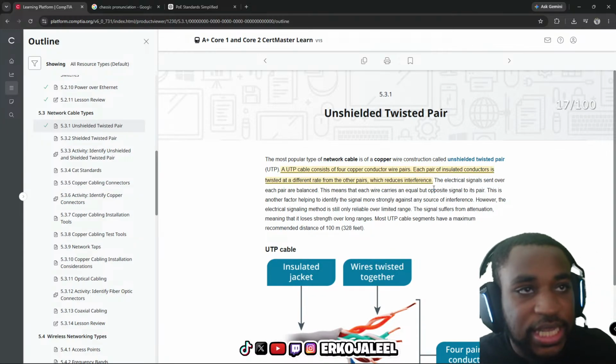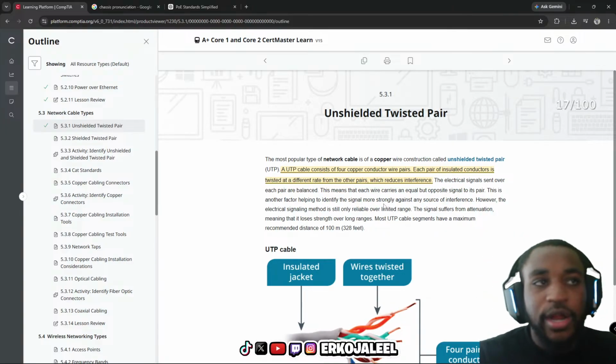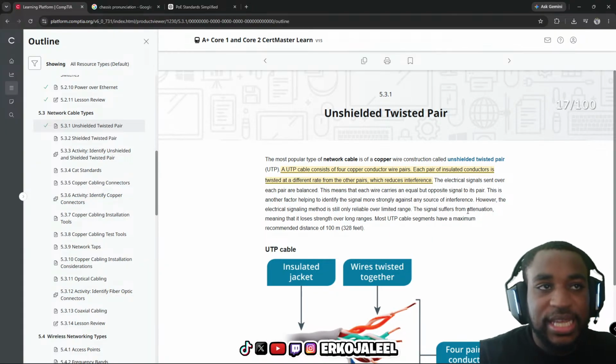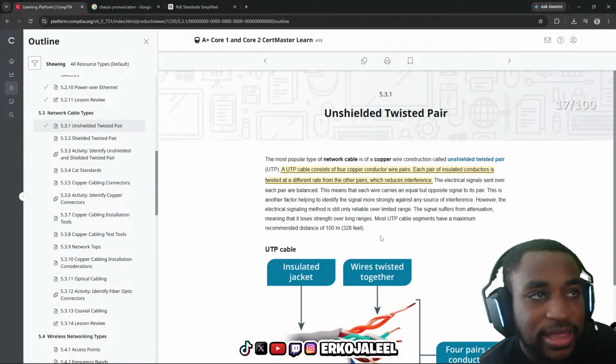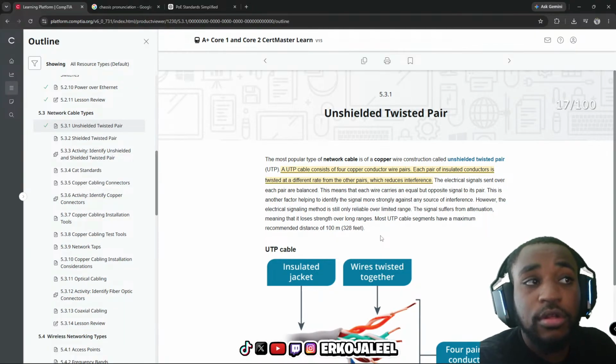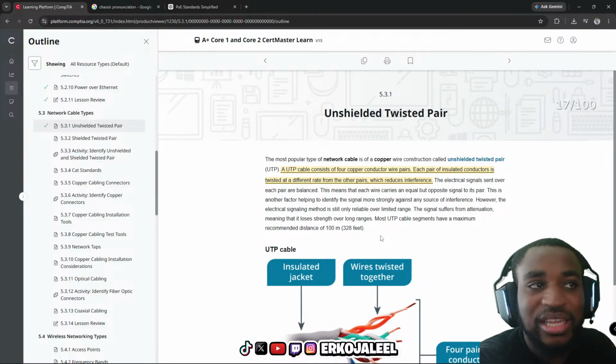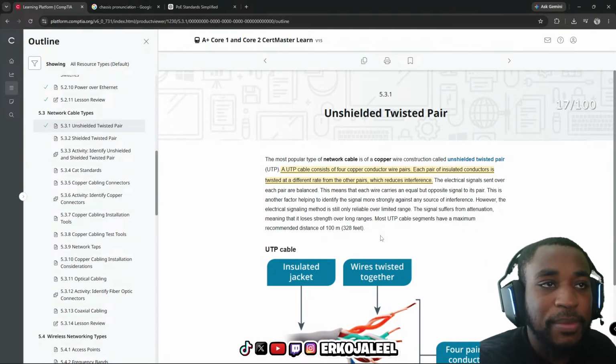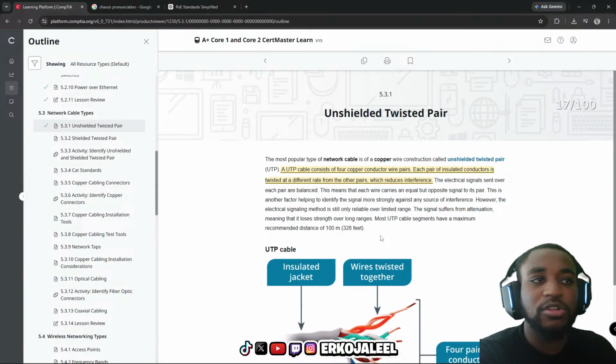The electrical signals sent over each pair are balanced. This means that each wire carries an equal but opposite signal to its pair. This is another factor helping to identify the signal more strongly against any source of interference. However, the electrical signaling method is still only reliable over limited range. The signal suffers from attenuation, meaning that it loses strength over long distances. Most UTP cable segments have a maximum recommended distance of 100 meters, 328 feet.